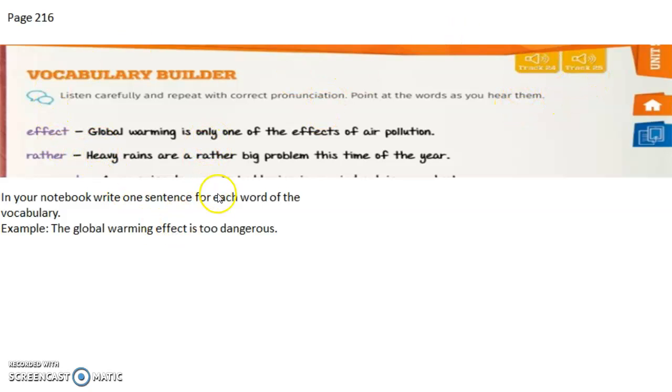In your notebook, write one sentence for each word of the vocabulary, as in the example. The global warming effect is too dangerous.